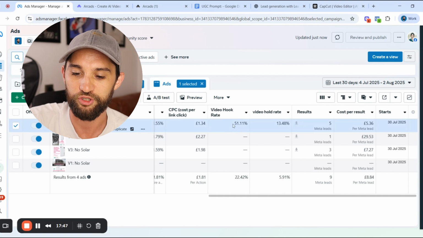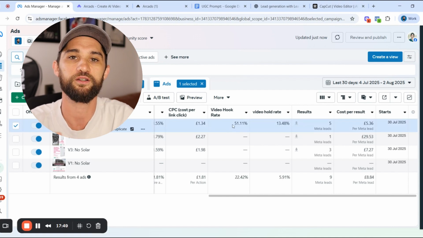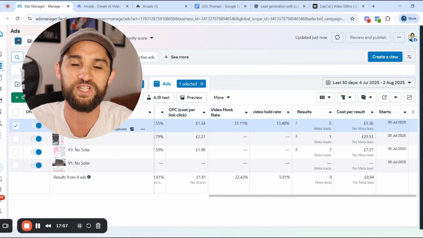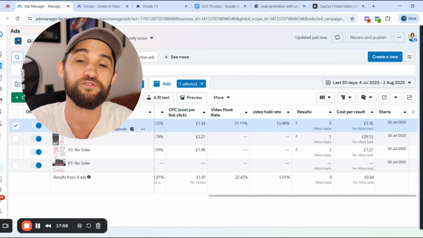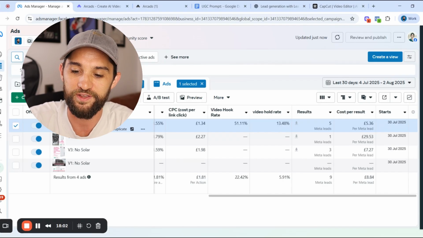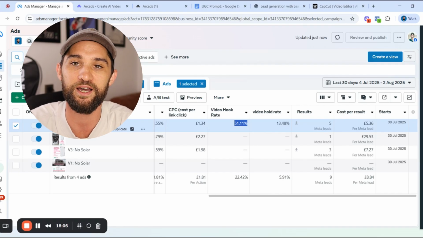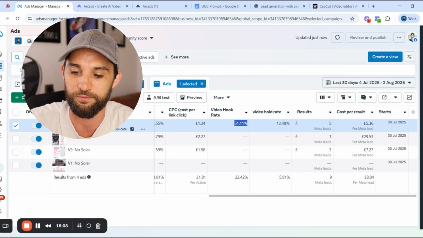A very, very good video hook rate historically is anything over 30%. It means you're stopping people from scrolling. 30% of people who see that ad on their feed stop. That's really, really good. This is at 51%. That's insane, and it's an AI generated ad that took about 20 minutes to make.